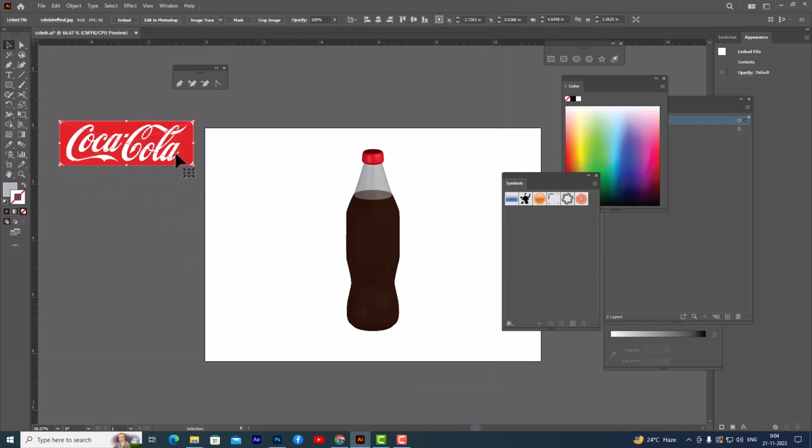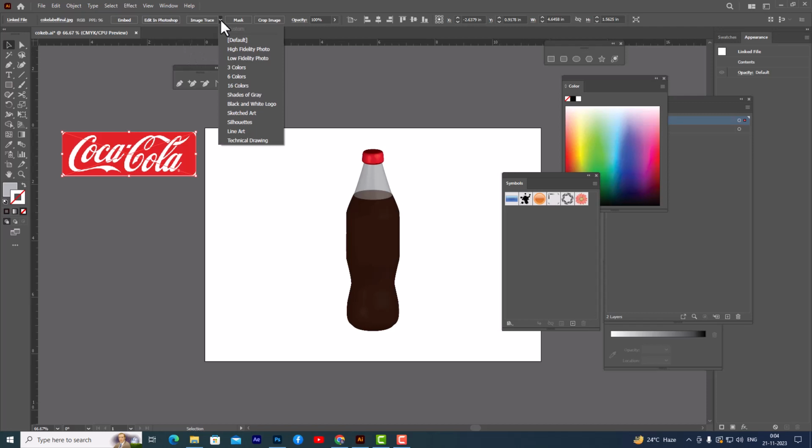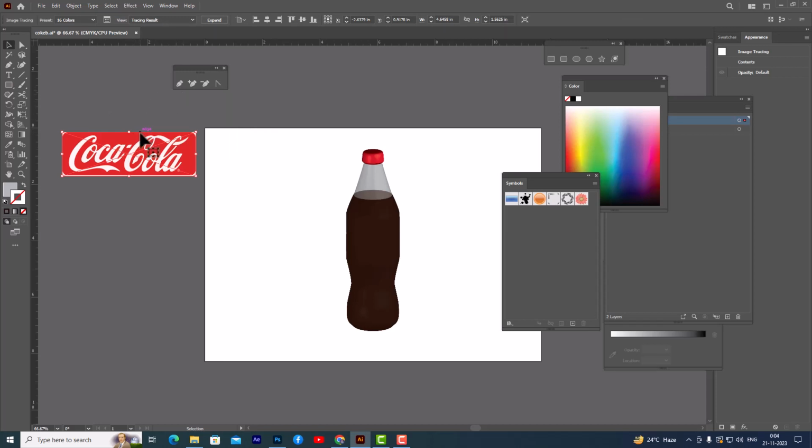So what we will be doing is creating a symbol. So we will be turning this Coke label into a symbol. So the first thing we'll do is select this Coke label, and here we have the option Image Trace, and we will just select the option 16 colors here, and then we will expand it.